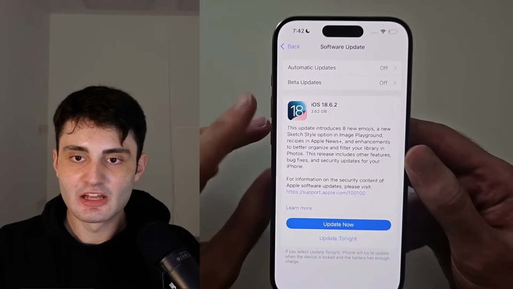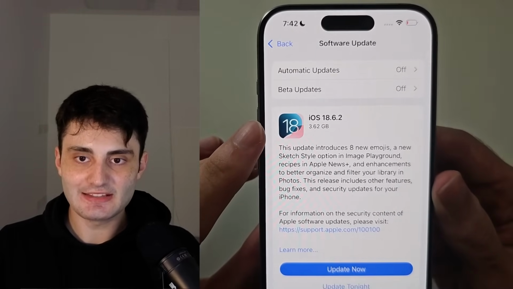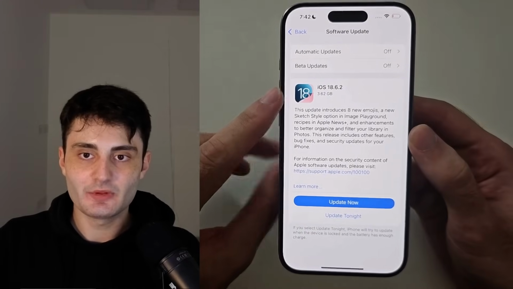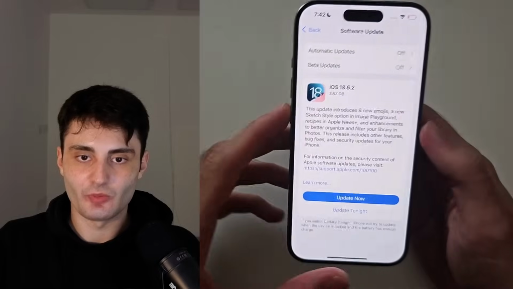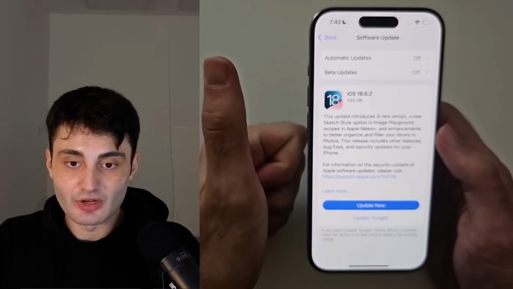Welcome everyone. You're looking for iOS 26, but instead you see iOS 18.6.2 or 18.7 in your iPhone's software update. And the good news is, I'll show you how to get iOS 26 right now.